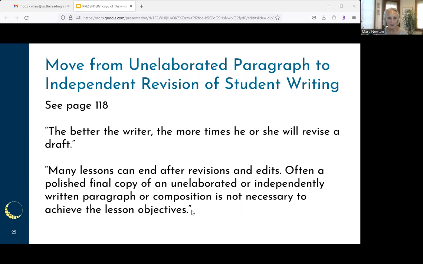Not fewer times, but more times. And many lessons can end after revisions and edits. Often a polished final copy of an unelaborated or independently written paragraph is not necessary to achieve the lesson objectives. Oftentimes, especially if you're working on an unelaborated paragraph, it's not even going to have any edits initially. Maybe there are some edits that need to be made after the revisions if there are some mechanical errors. But you can just end at that point and they've gotten out of the lesson what you want them to get out of the lesson.